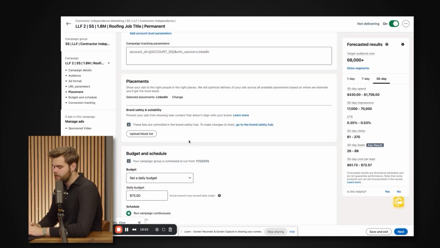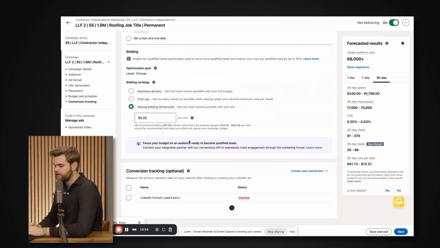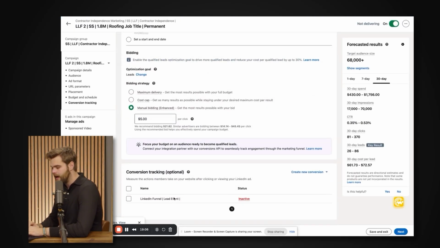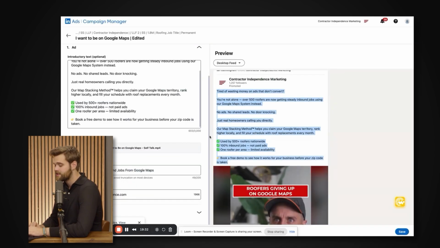This is very important. Now, I recommend if you're just starting out that you just start with LinkedIn lead forms, you keep them on the platform, and therefore you don't need to worry about conversion tracking here. So that's why this is labeled as optional, and you can move on to the next step, which is setting up your ad. Now, as you can see here, we have our LinkedIn ads body copy.